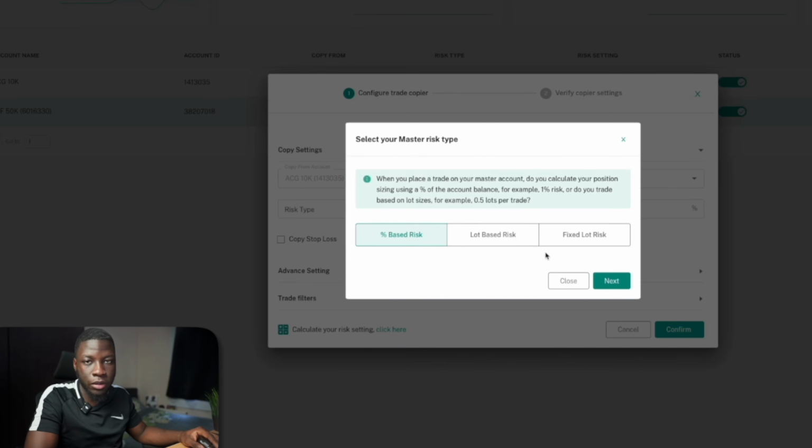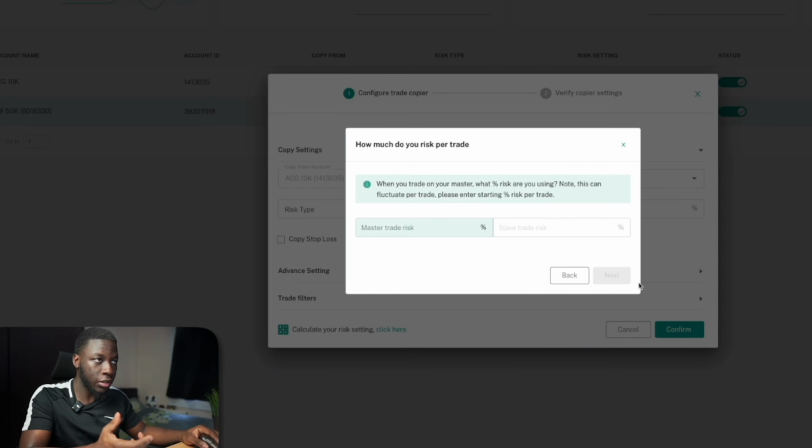It's just super clean. I remember using Social Trader once and I was trying to figure this out. Sometimes you can make mistakes or you don't know how it works and the percentages don't make sense, but here you can literally click on calculate risk setting. You can do it based on lot size, fixed lot. Most people do percentage, so you just need to click on percentage.